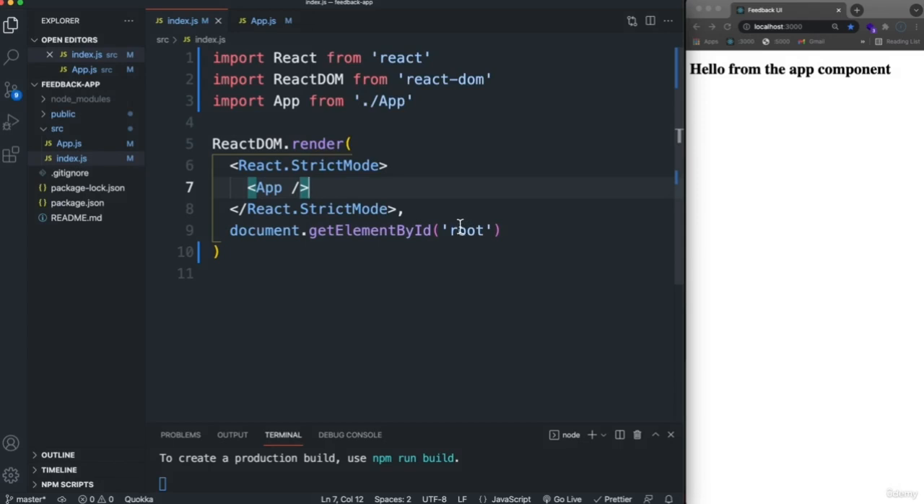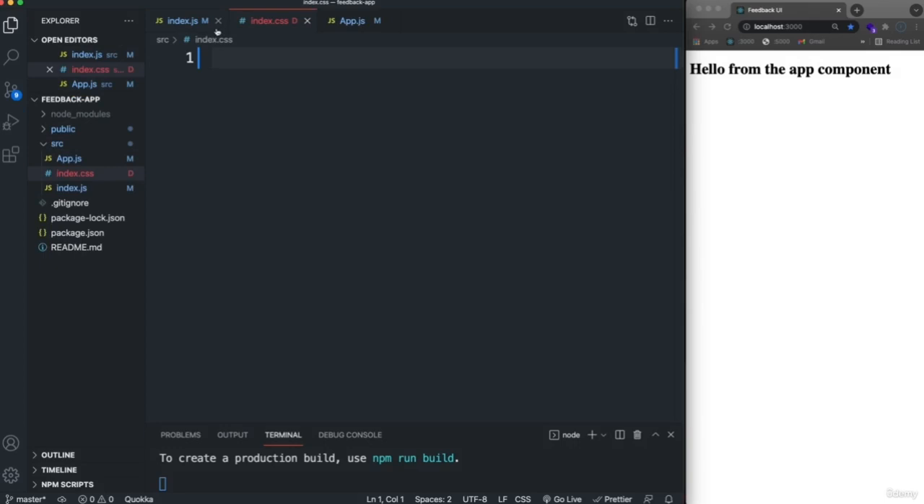Now the last thing I want to do here, the last file I want to create, is a global CSS file. So in our source folder, let's create a file called index.css. There are a lot of different ways to do styling in React. I would say the easiest way is to just have a global style sheet with all your classes and so on. And that's what we're going to do in this particular project.